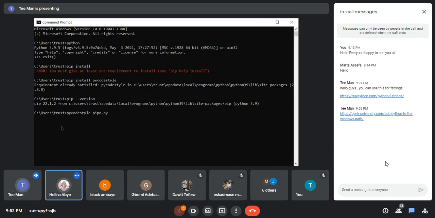So that is just PyCode style. But that's very clear. Details it so that we can all know how to use it. I will look for that link now and share. Sure, thank you.